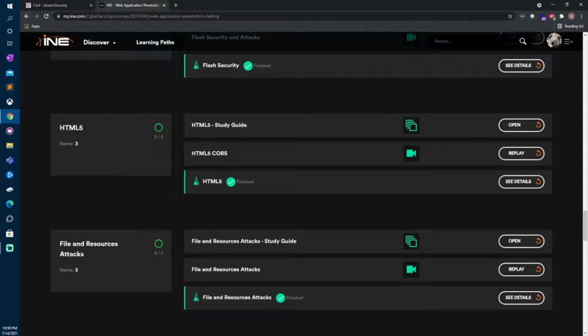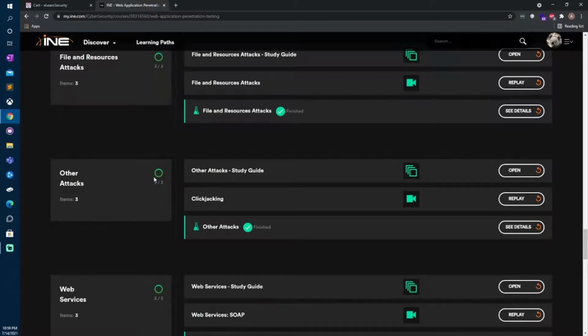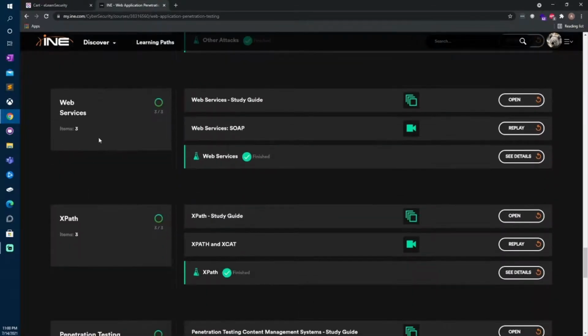The HTML5 section, I will say, the cross-origin resource sharing videos and lab are excellent. This is actually an attack that I did not really understand that well coming into the course material, and the way that it's explained here really helped to clarify my understanding of that attack. So I really like this section. I think that this is still relevant and is a good section for understanding that particular attack. Some file and resource attacks, other types of attacks like clickjacking, and here a web services section.